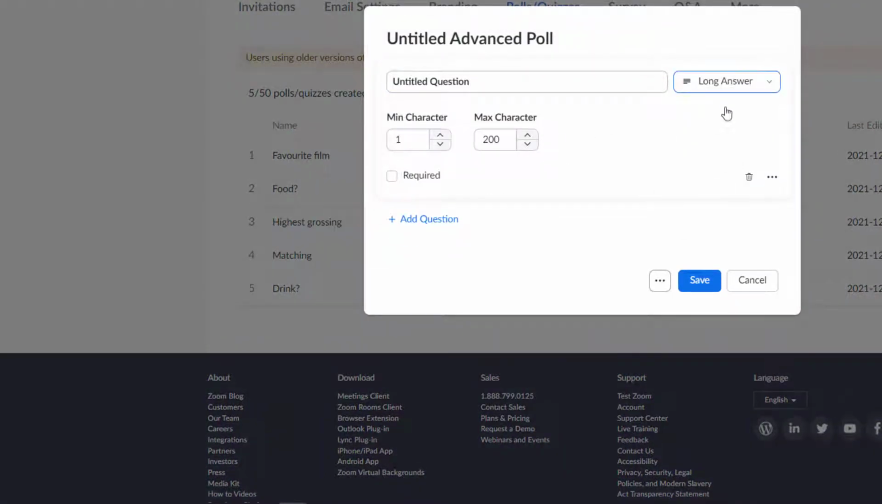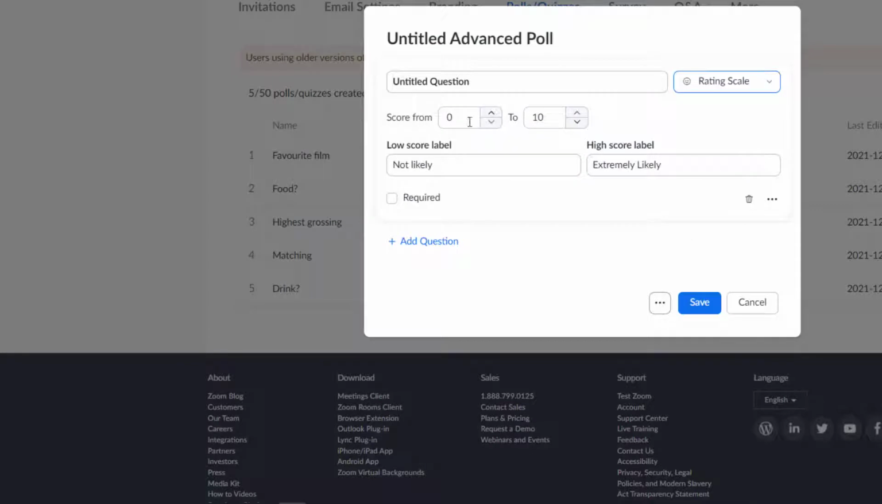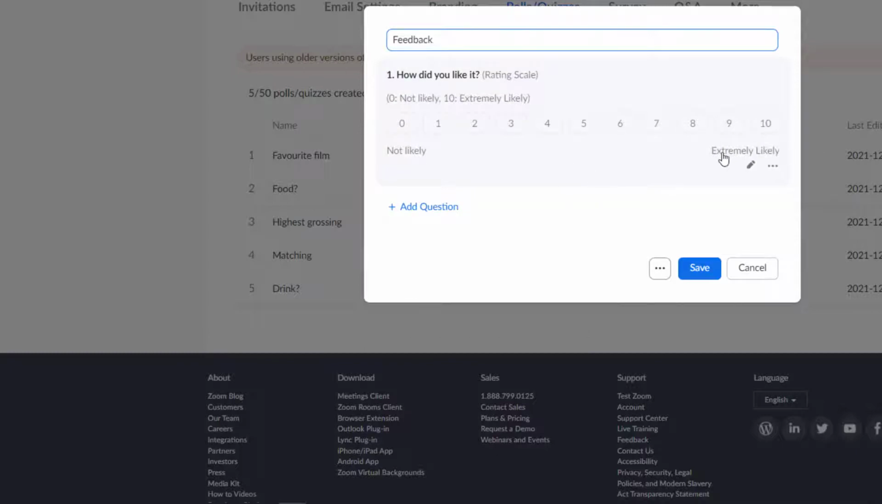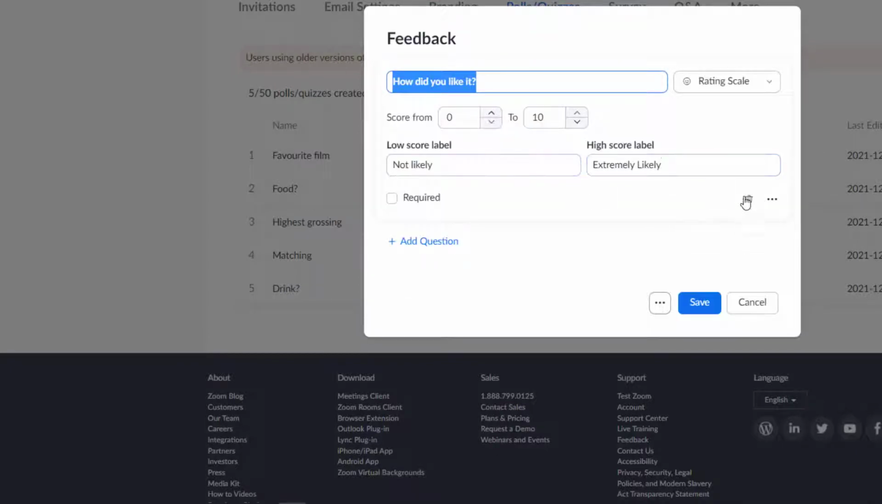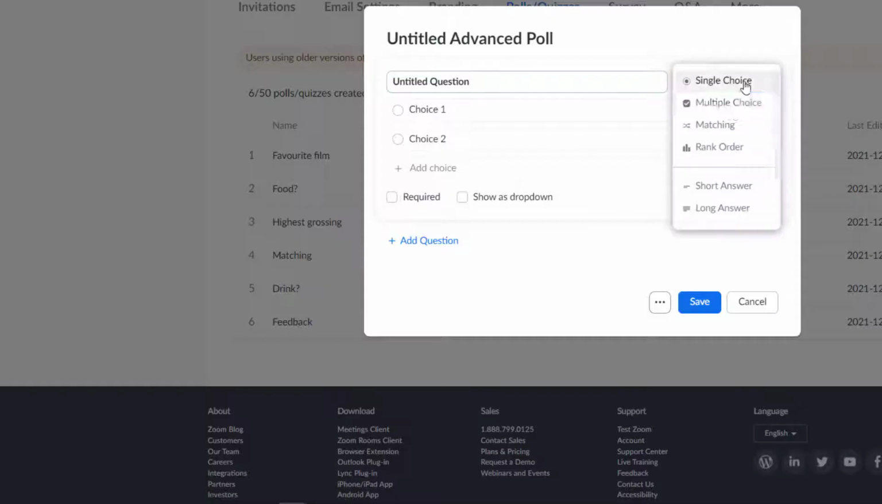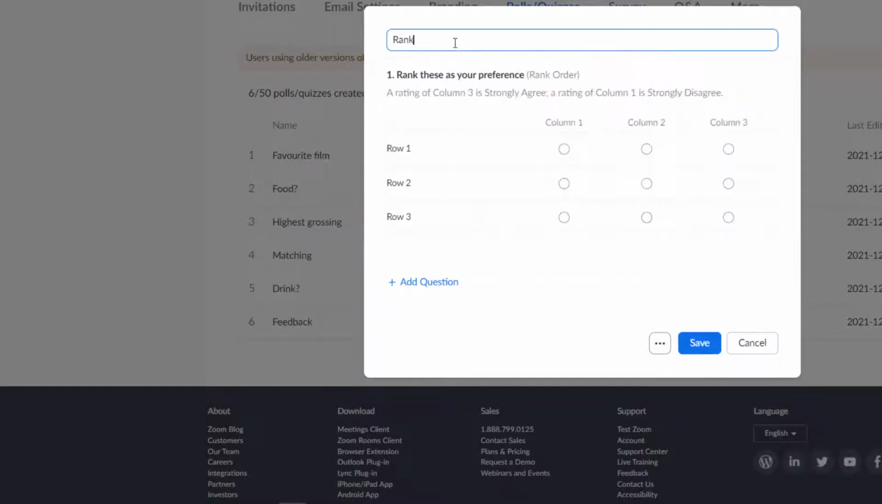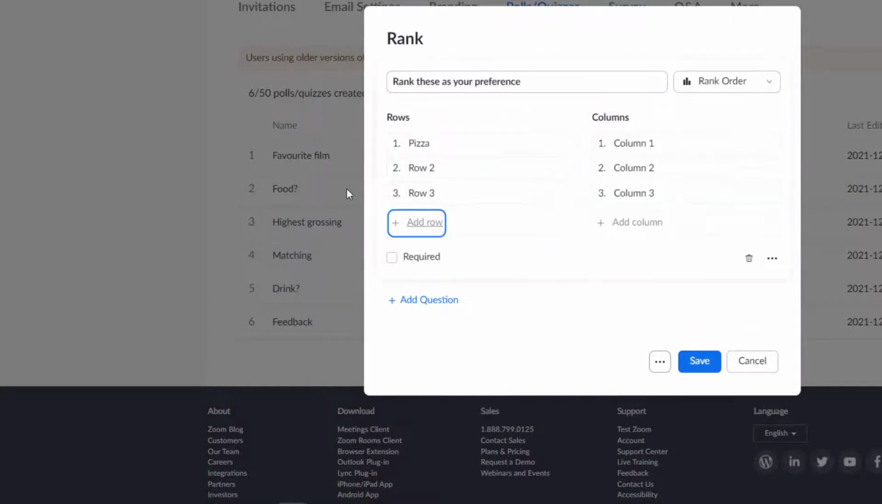Long answer, this is pretty much the same as the short answer because you can change the minimum and the maximum. Rating scale, this is, well, I mean, how did you like something from 1 to 10? So it will give you something like this. You can edit if you want to do the labels. And I'm going to press save. And then I'm going to create. You can also do a rank order. So you can say rank these as your preference.